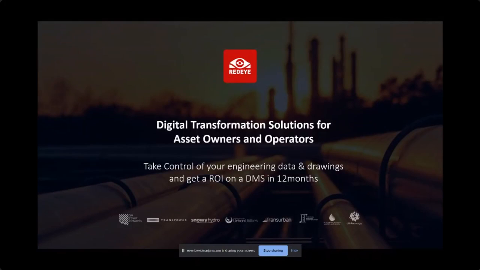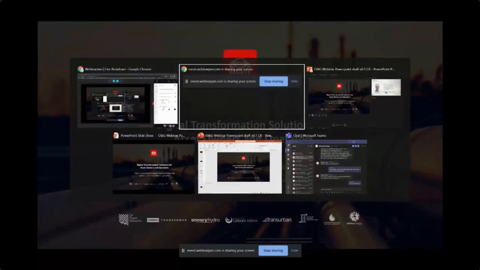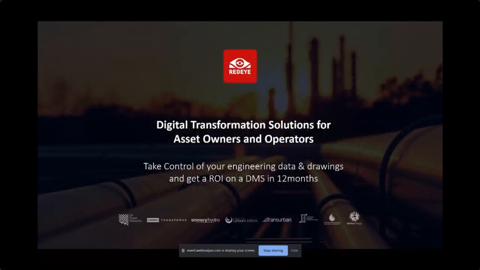So everybody, I'm here today to give you a bit of background about RedEye and about our digital transformation solutions for asset operators, so that you can start to make sense of the amount of information that you have and how it can get a fast return on investment.